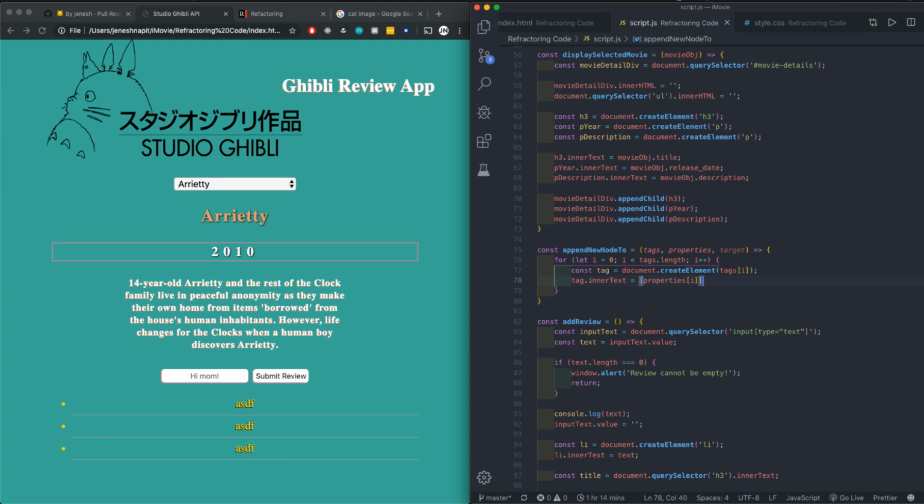So actually no, we don't need this in this case. So we're calling the inner text, which is already a built-in property of all the nodes. And then we're going to change the inner text of it to the properties at that index. So at that index will be title, release date, description. Since they flow in the same order, this is fine. This will work, I believe.